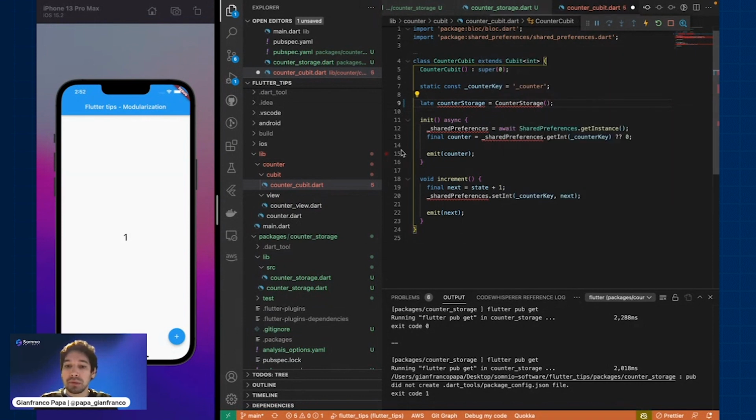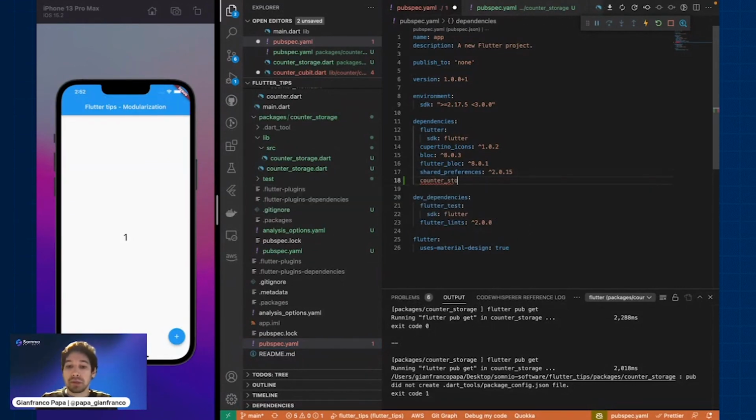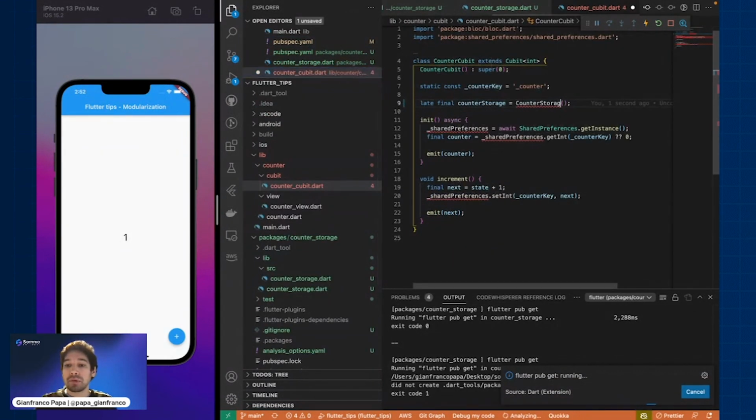Great. And then what we need is to import the counter storage into our package. So we are going to go to the pubspec YAML and just import the new counter storage. To do this, we have to specify the path. And the path will be ../counter_storage. All right, so if we go back here, now we can import the correct package.